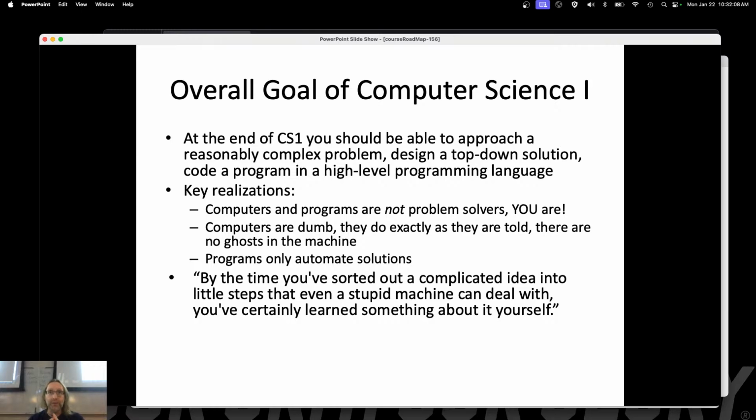Computers are very good at handling lots of data very quickly. Humans are not so good at that. But computers are terrible at solving problems, something unique and new. This is a quote by Douglas Adams, I think: by the time you've sorted out a complicated idea into small little steps that even a stupid machine can deal with, you've certainly learned something about it yourself. In other words, by following this process and programming, you've solved the problem. You've become the problem solver.